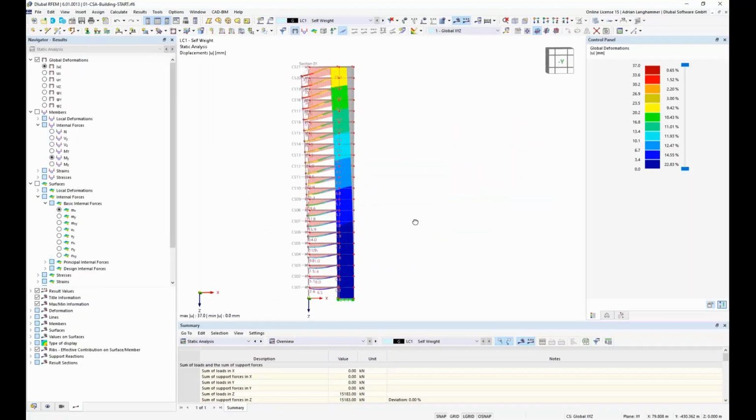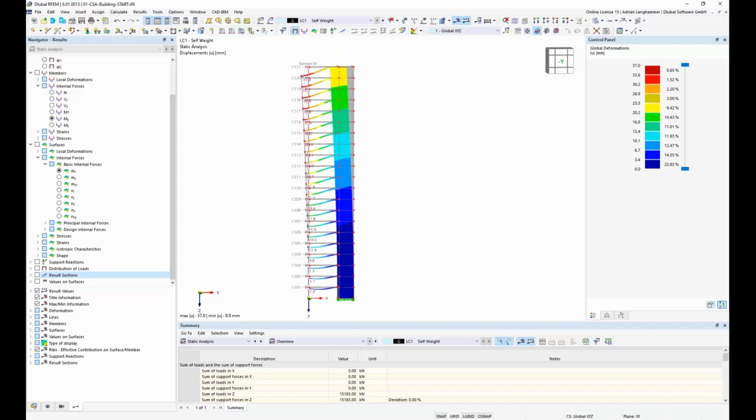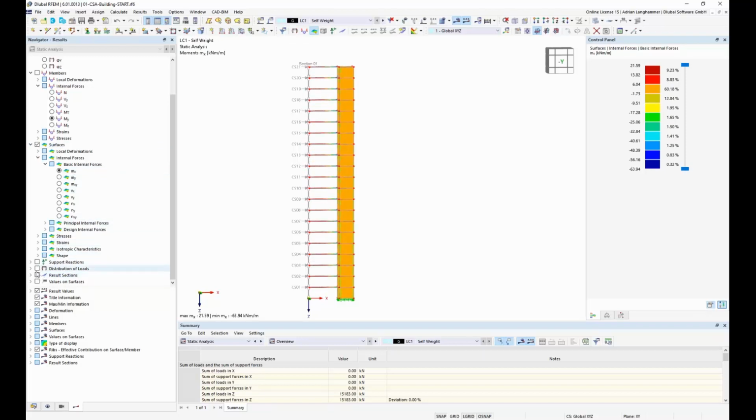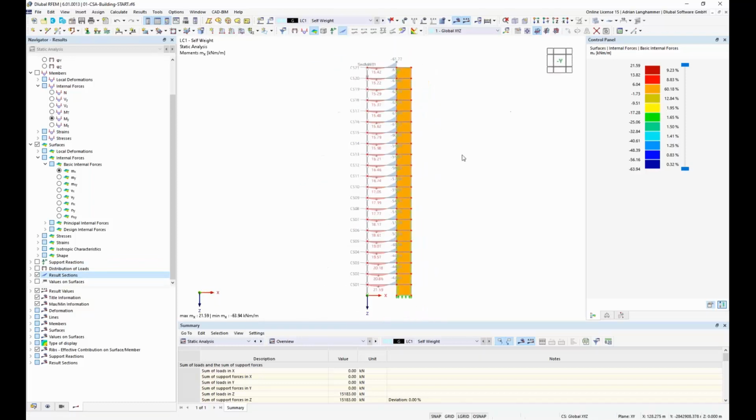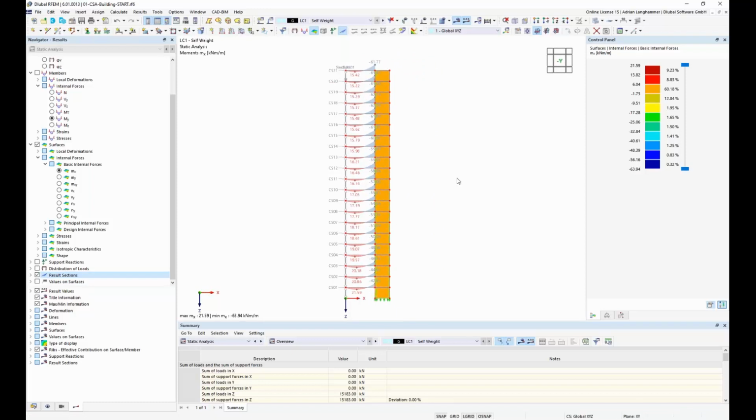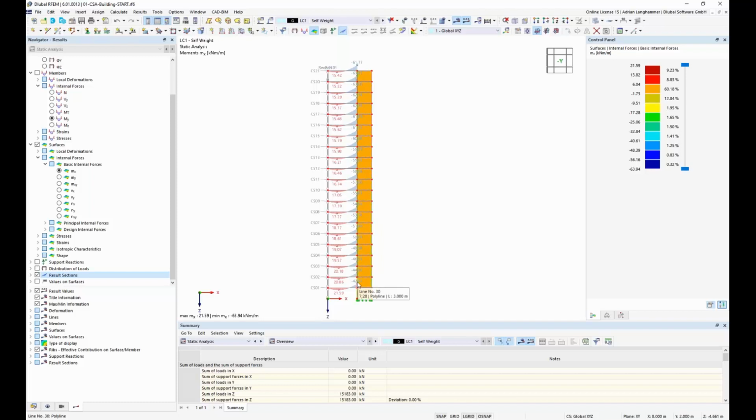to show what the topic is in this example, what the problem is in this example. If we take a look at the deflections, we see that the slabs here hang on the inner core, and if we take a look at the internal forces, bending moments in the surface, I have here a section in the middle, we see that the higher we get, the moment about the support is increasing and the moment in the field is decreasing.